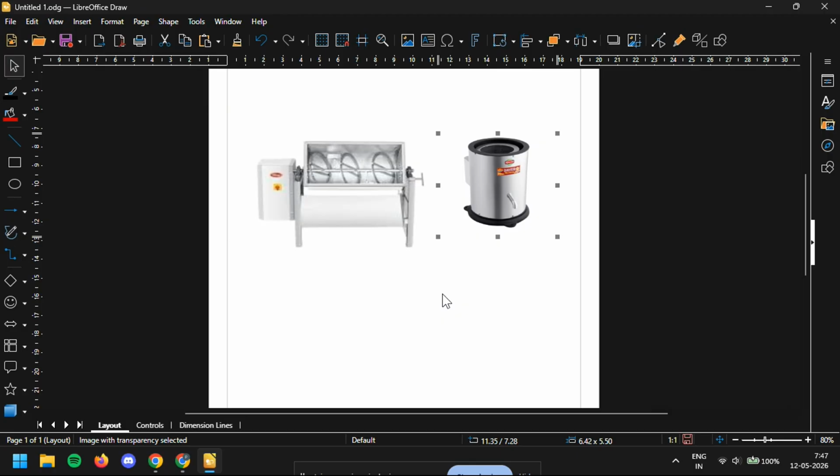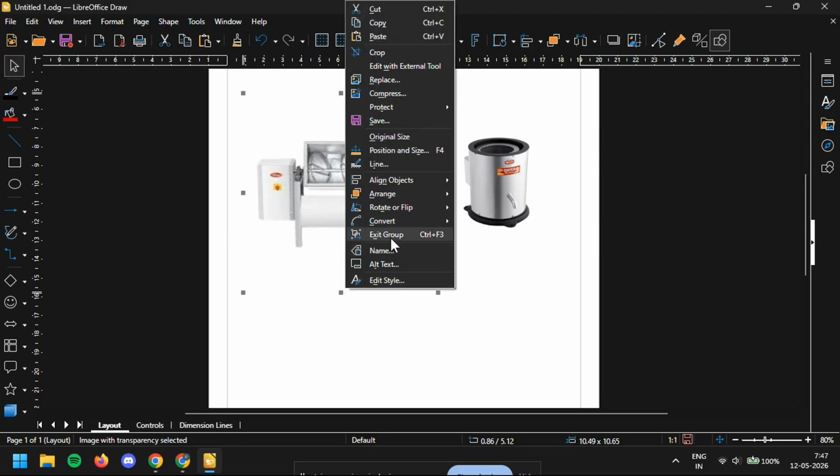So to quickly review the process, open LibreOffice, open your Draw document, select the grouped object, right-click it, go to Group, and click Ungroup. That's all it takes to separate the objects and edit them individually.